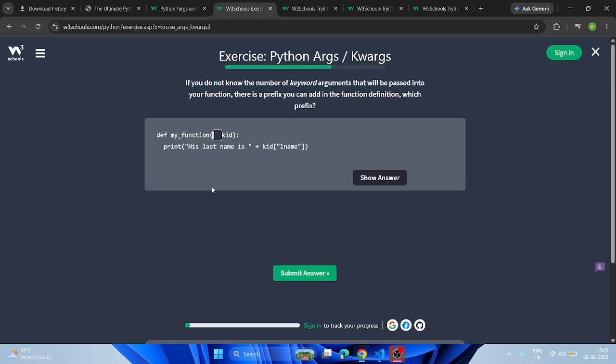One more example. If you do not know the number of keyword arguments that will be passed into your function, there is a prefix you can add in the function definition. Which prefix? Here it is already told that it is a keyword argument.